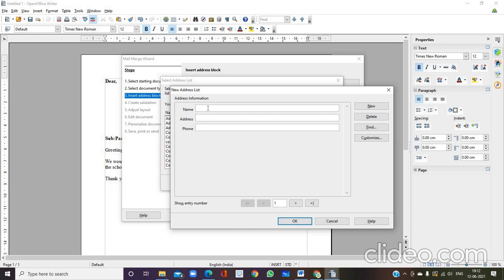for the first one I am inserting Shyam Kumar. Address is Hyderabad, phone number is, I am entering some phone number. Click on new again. So second field you will get Sonu. See, address again Hyderabad, phone number, and click on new.